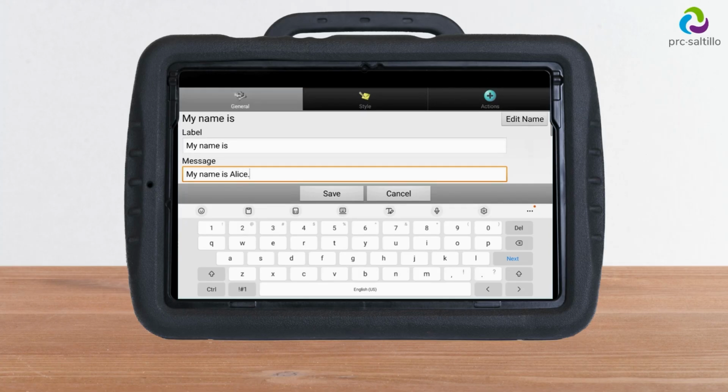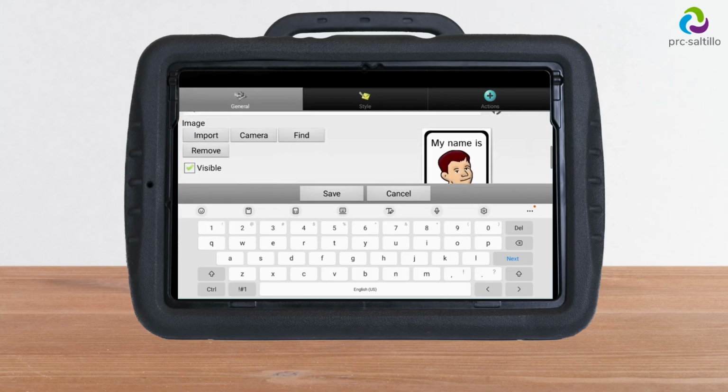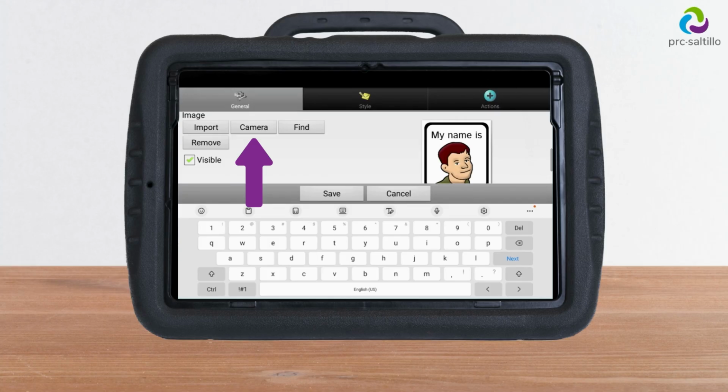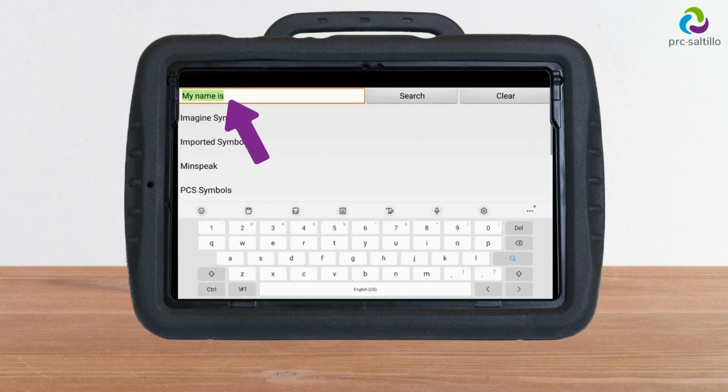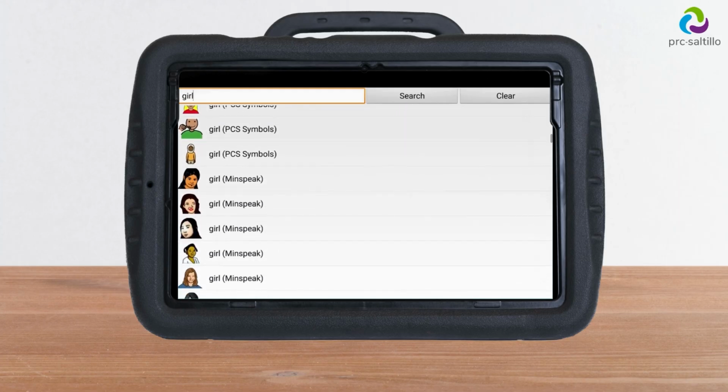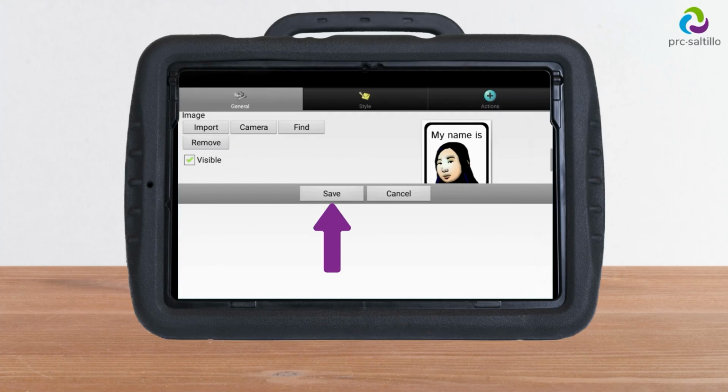To change the image on the button, you have a few options. You can use the camera to take a picture. Feeling camera shy? That's okay. You can find an image by choosing Find. Then type in the search bar and select Search. Scroll through the options until you find one that you like and select it. When you're done, select Save.